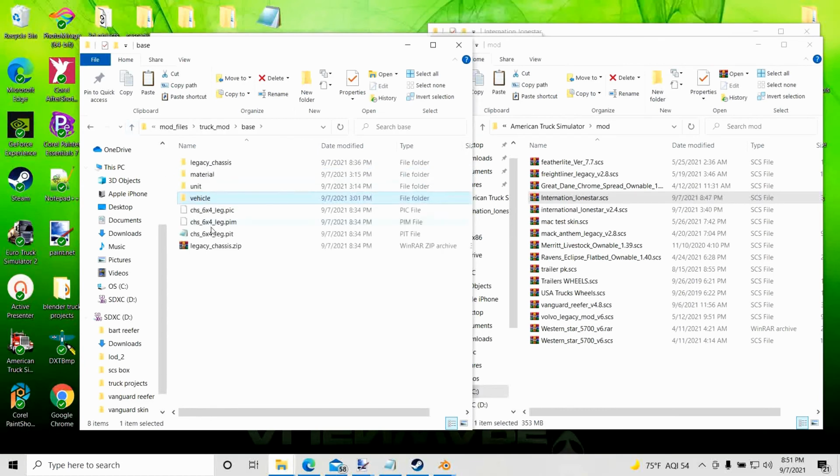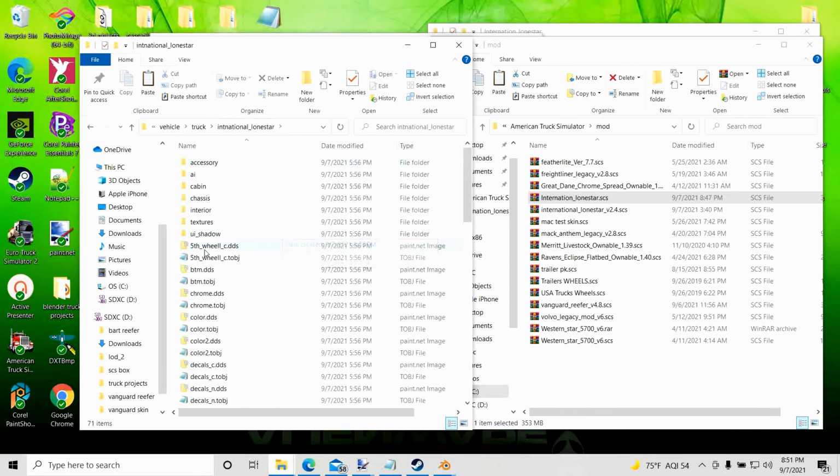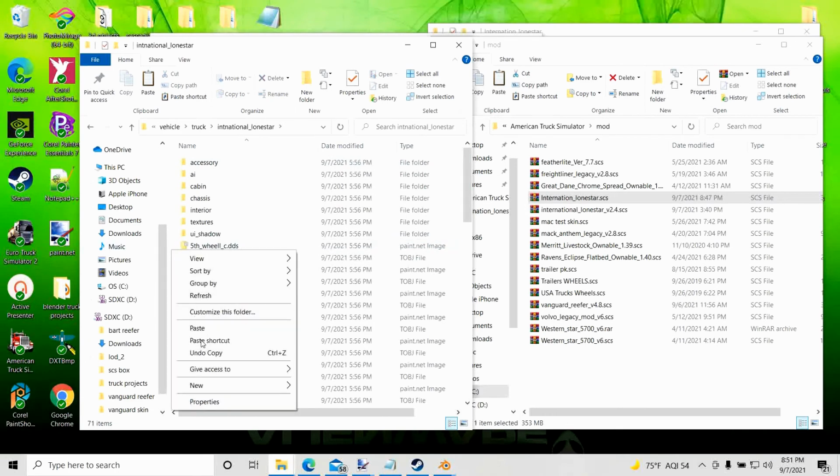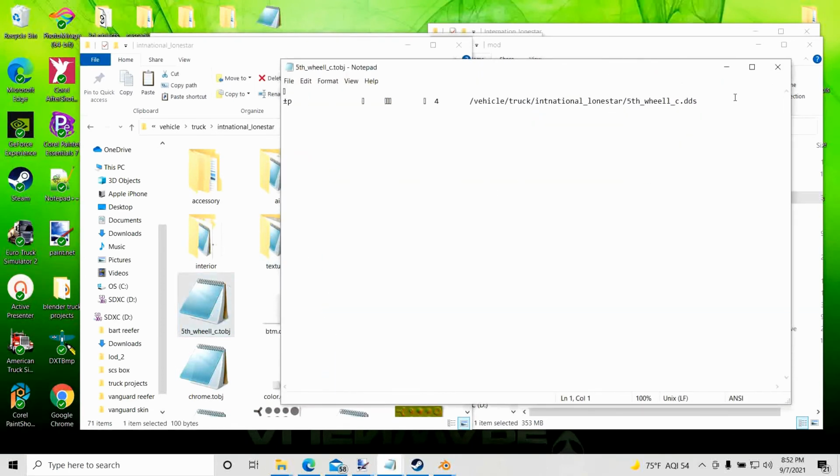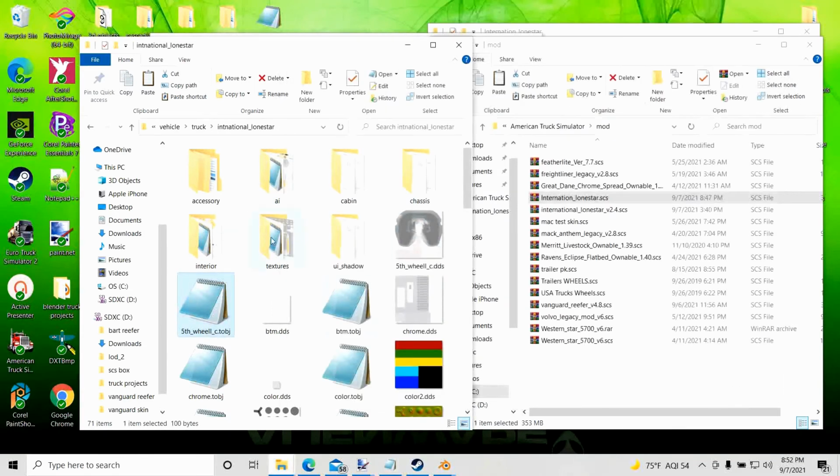It created that other folder for me, this Legacy Chassis folder. This is where all the conversion took place. So I'm going into this vehicle folder, into the truck. Now I have those same files, but the TOBJs that go with them are in hexadecimal format. So I can just get those files from here.